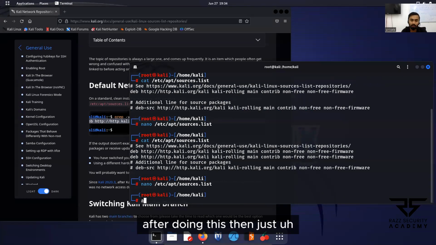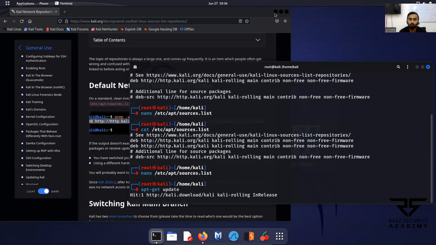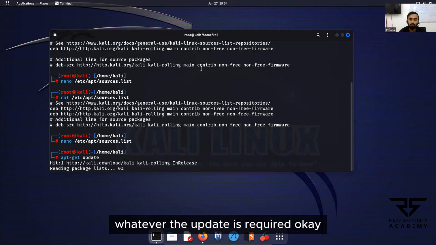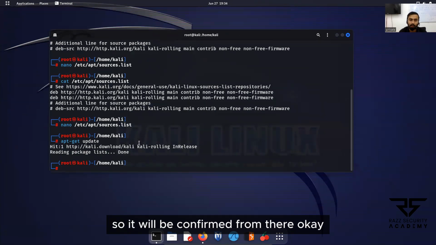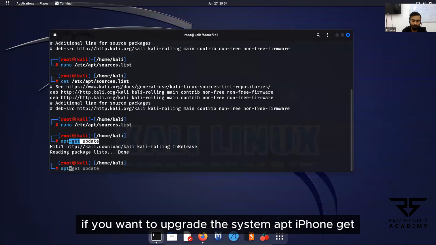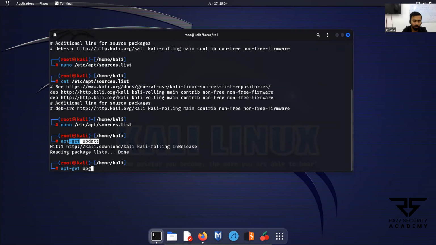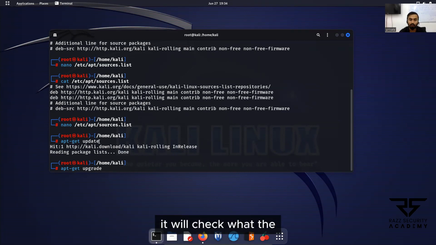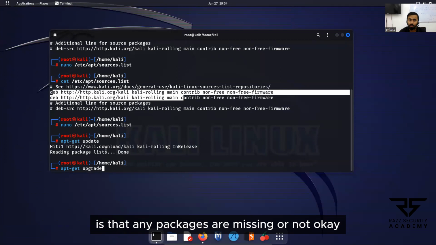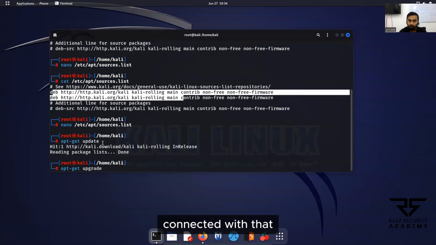After doing this, just execute this command, apt-get update. What it does is confirm whatever updates are required in your system. Okay, if after doing update you want to upgrade the system, apt-get upgrade. See, update will check with this link, that repository link, whether any packages are missing or not. If any packages are missing, it connects with that.